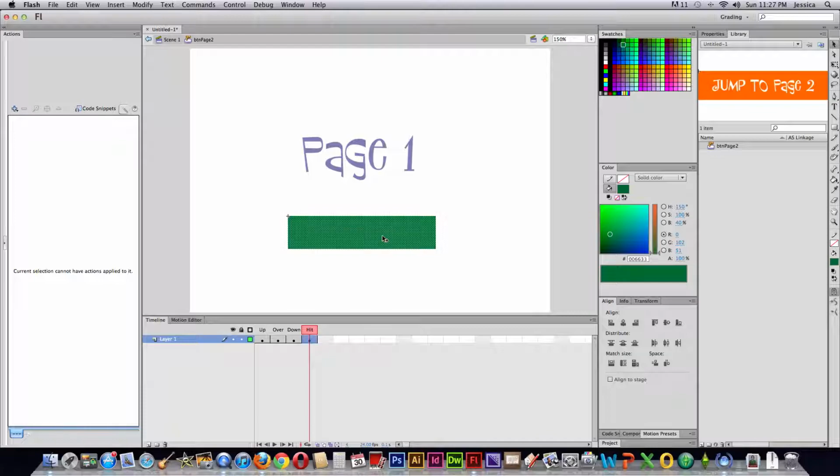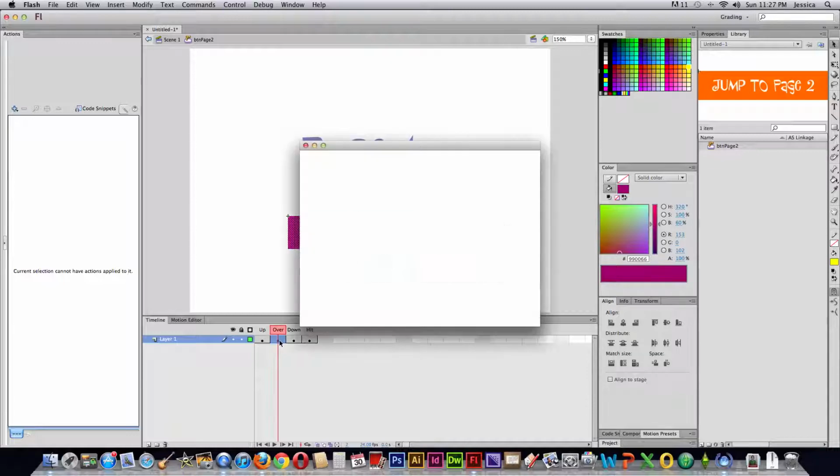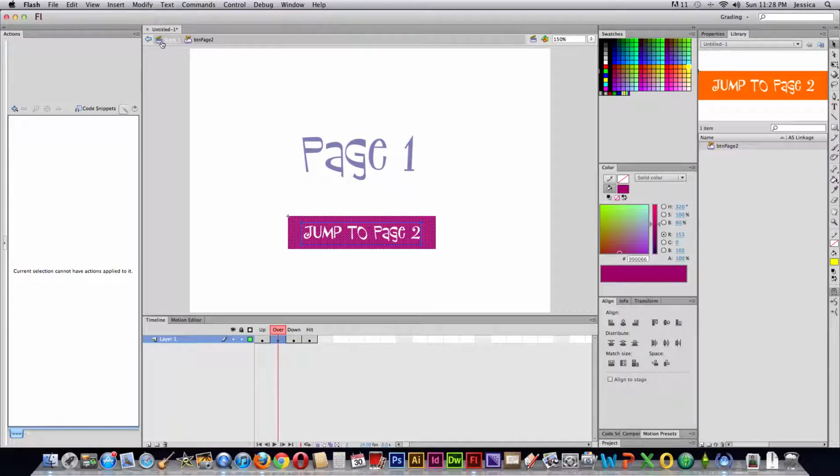So I just need a shape. And I'm going to turn this yellow so that you can see that you never see it. So now if I go ahead and preview this movie, when I hover over it, it turns purple. And when I click and hold the mouse button, it turns green. But at no point does it turn yellow because the hit state is just the clickable area. So there it has rollover functionality, but it doesn't actually work.